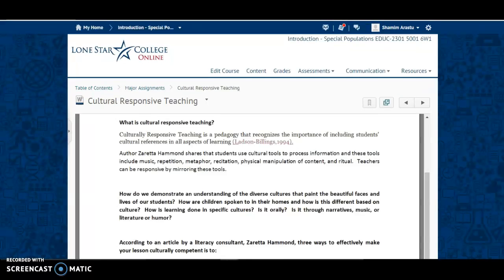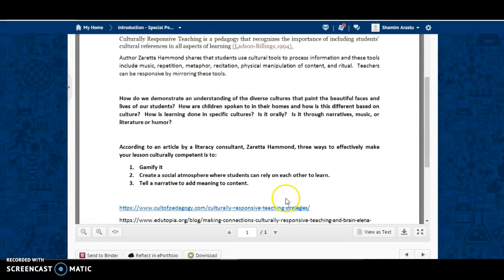There are 3 ways to make a lesson more culturally competent. There probably are many others, but here are 3. You can gamify your lesson: turn it into a game where students can get really engaged and learn the information. Create a very positive social atmosphere where students learn to trust each other and have a comfort zone in their own classroom. And a third way would be to add meaning through the use of narratives.